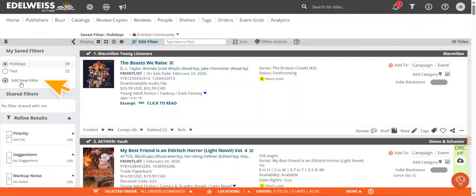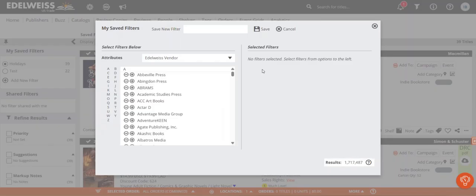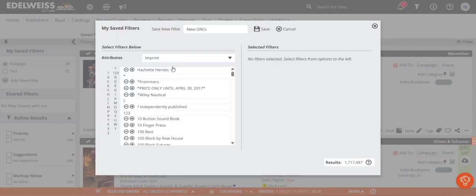To create a new one, you'll select Add New Filter. In the Saved Filter Creation screen, you'll find all sorts of different criteria that you can use to build your filter. The first step is to name the new filter. Next, we can open the drop-down menu to start exploring potential attributes for this filter. Vendor will be any publishing houses and distributors on the site. There is also an imprint filter, however, if you want to get more specific.